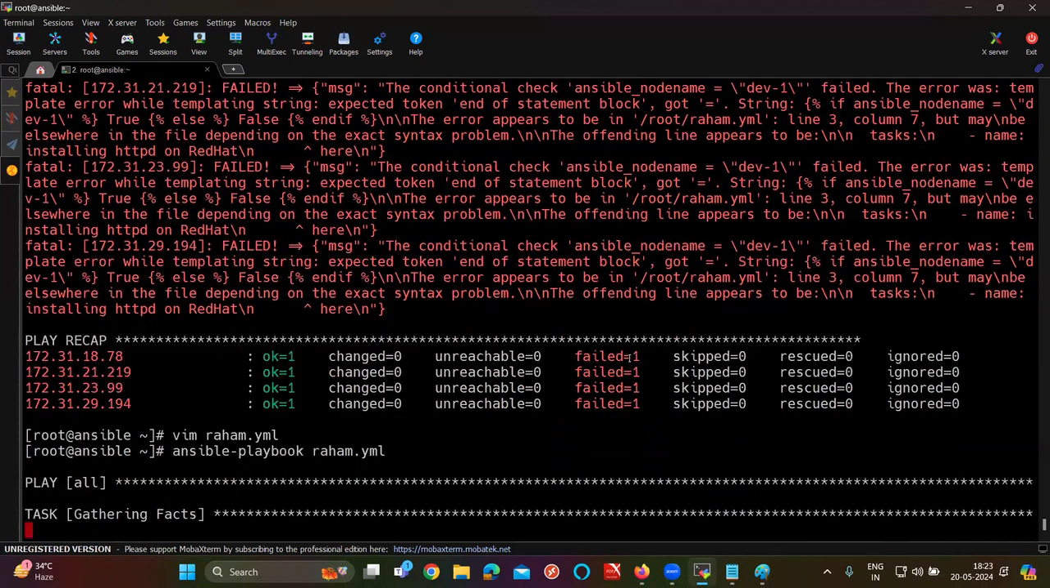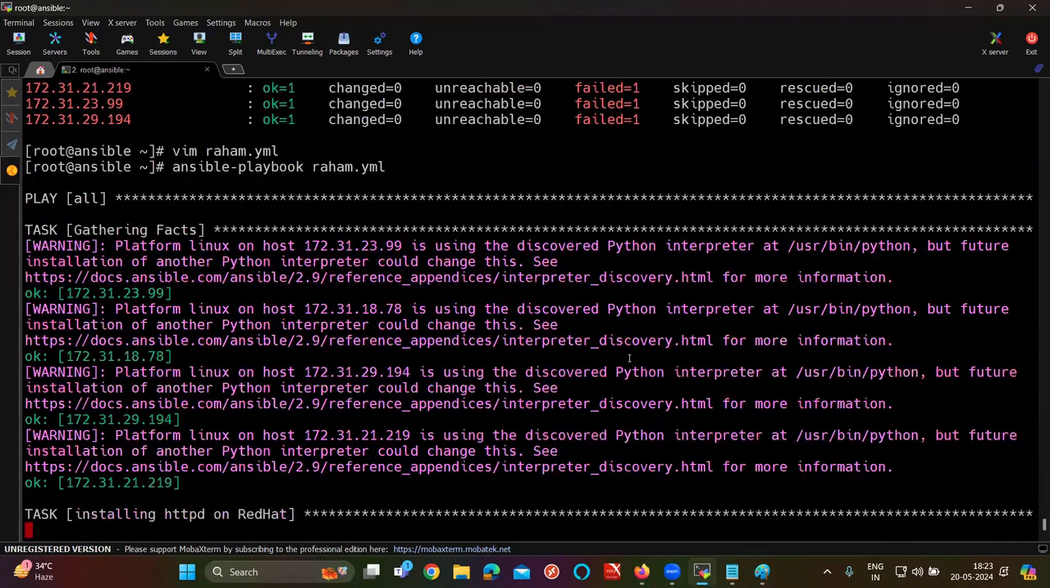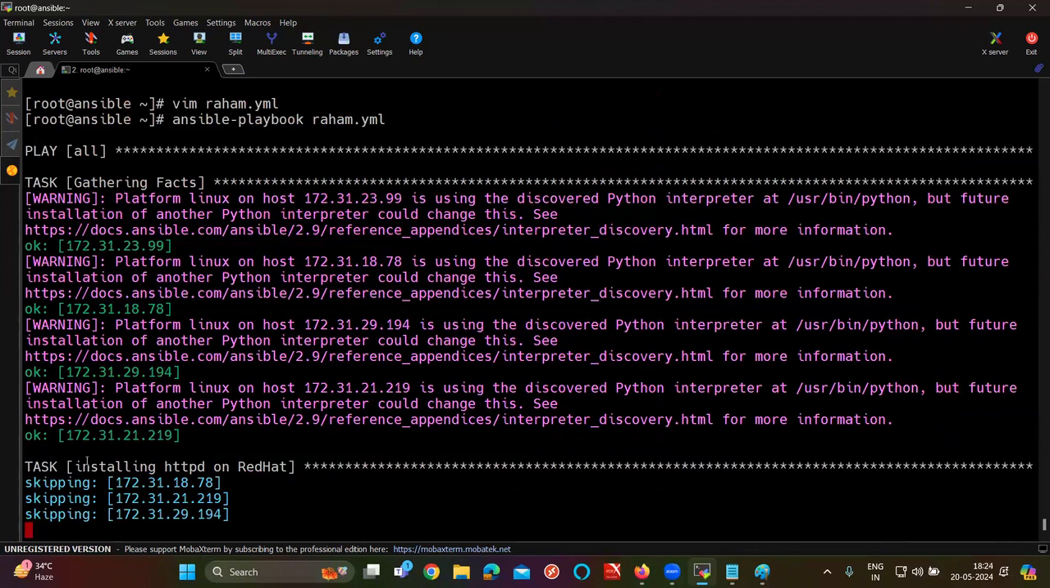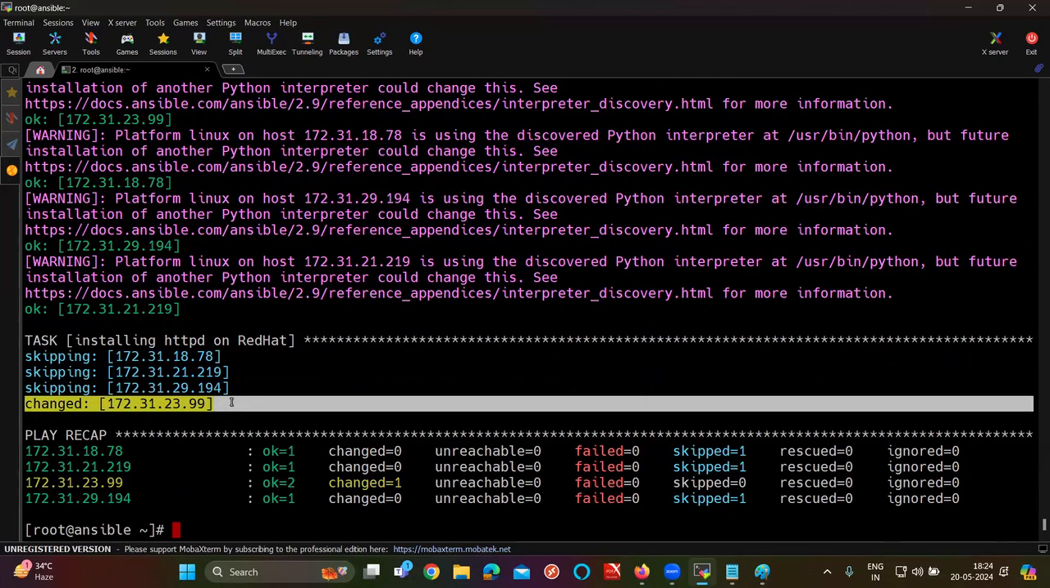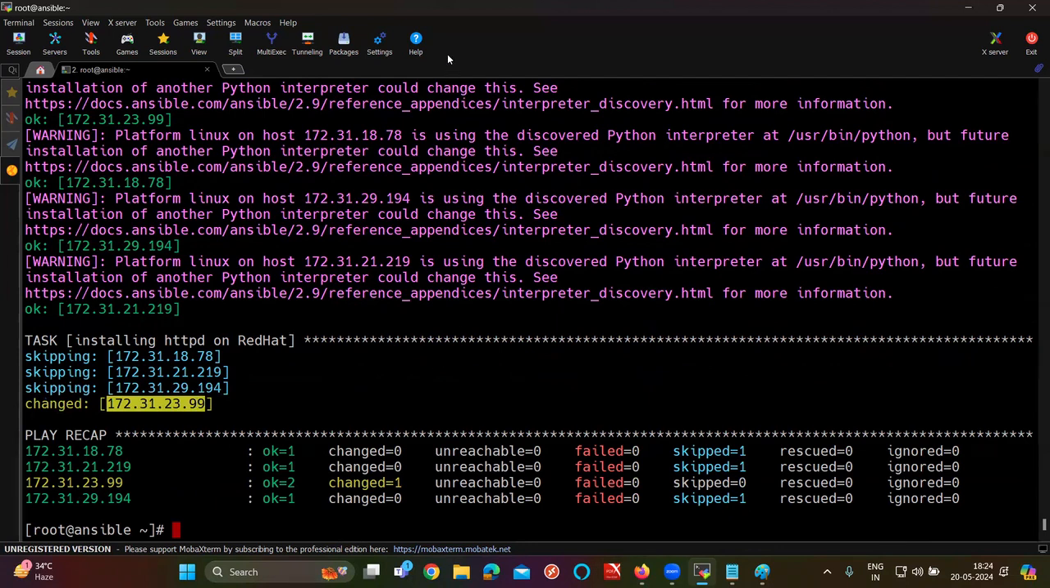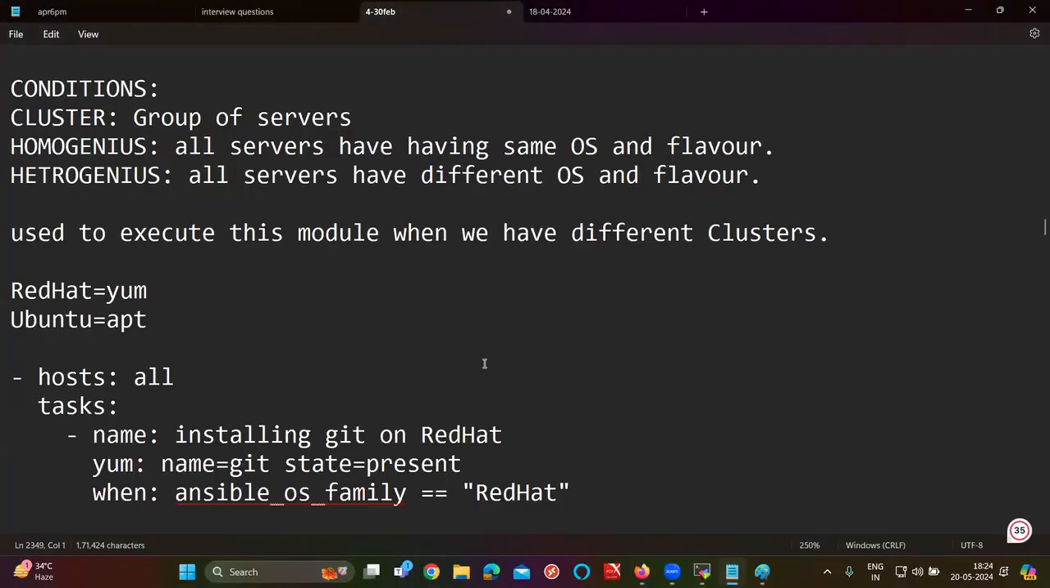Now automatically that will execute only on the dev1 server. The rest of the servers are going to be skipped. It's skipping here. test1, test2, dev2 got skipped. It is executed on which server? Only on the dev1 server. So this is the way you can use the concept called Ansible conditions. The main purpose of Ansible conditions is whenever you have a specific requirement to run the playbook, in that case, you can use the conditions concept.